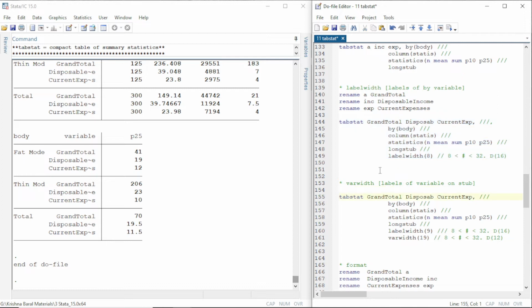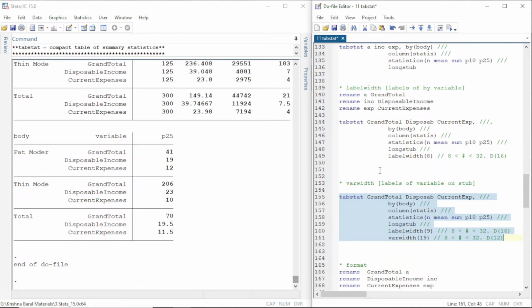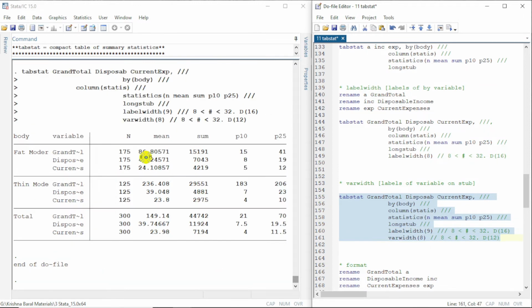Similarly, with the variable width option, we can also manipulate the length of the main variable names. Here these are the variables, and let us change it from 19 to its minimum, which is 8, and see the changes for ourselves. We should see that only the variable width has decreased to 8.